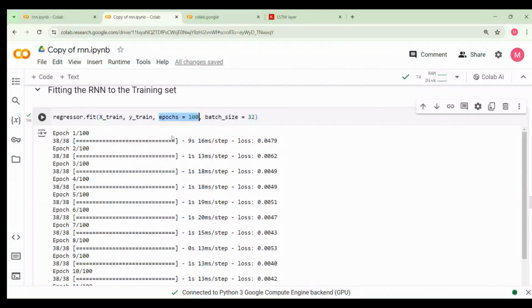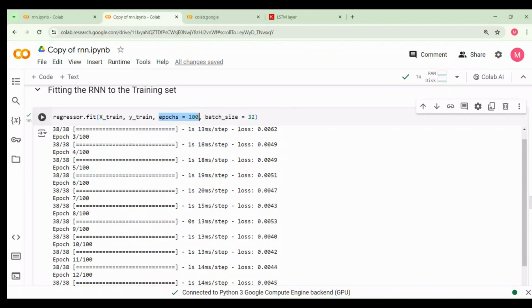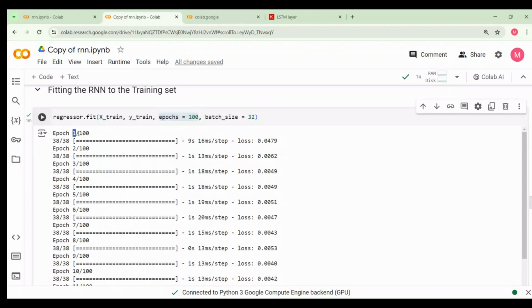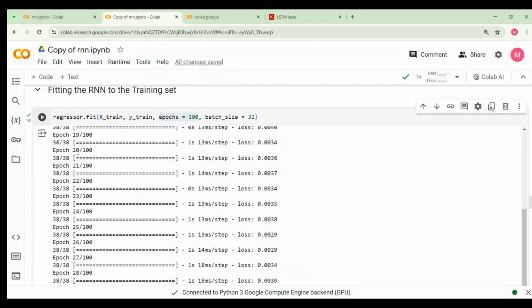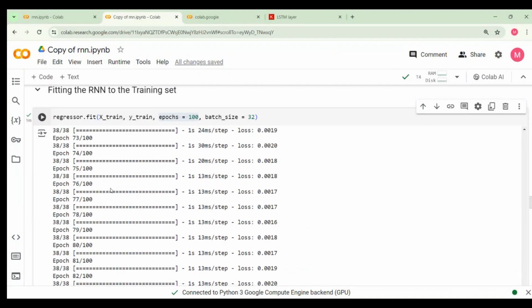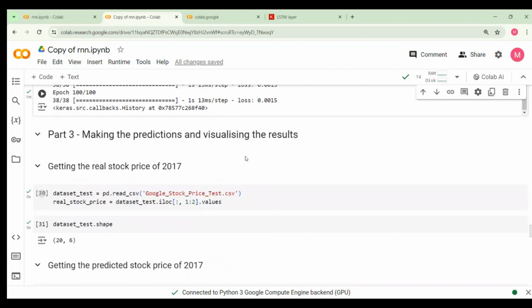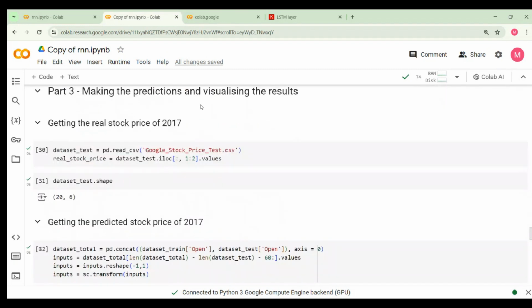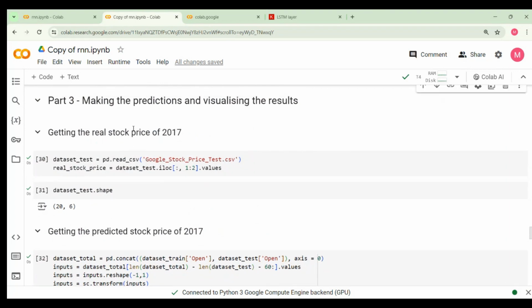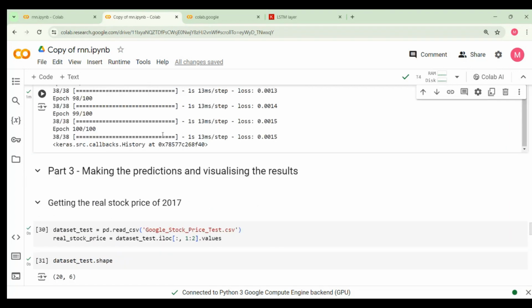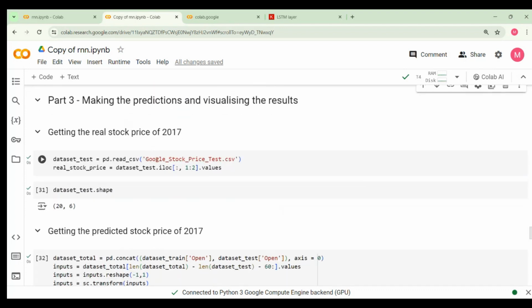So in the first epoch, the first batch, second batch, third batch, like that 38 batches are sent in, and the loss is computed. Similarly for the second time, third time, like that, 100 times I've executed already. So it will take some time. You can see the loss is gradually reducing. Then comes making the prediction and visualizing the result. So the model is trained with the X value as well as the Y value. Now we are going to see the prediction. We are going to evaluate and see how our model works. For that we have a CSV file called stock price test.